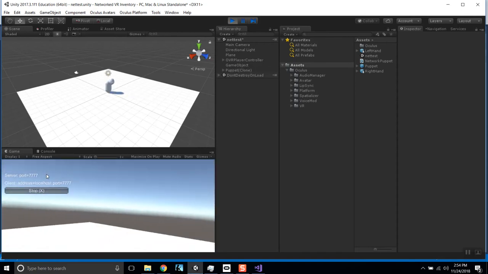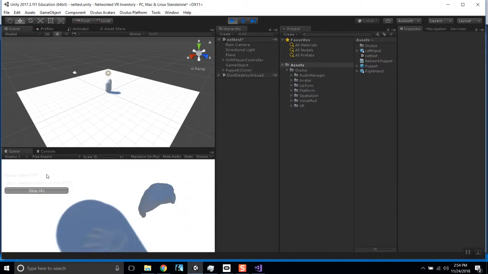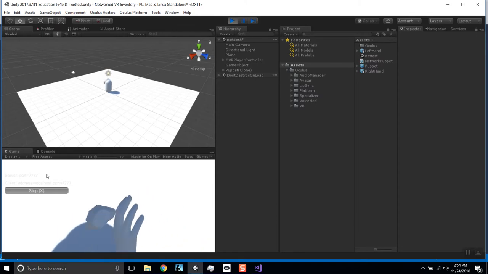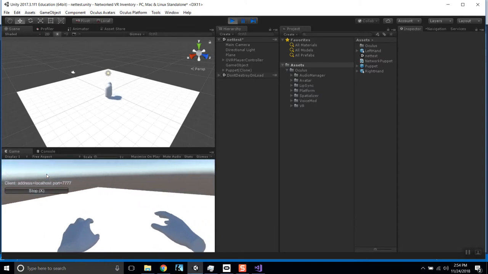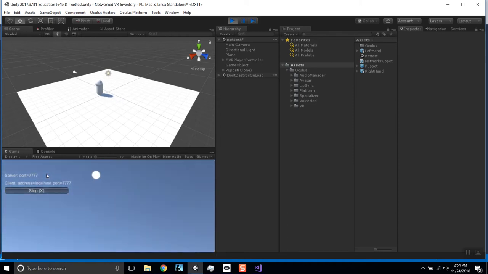There we are. You can see the head is moving. It looks kind of odd, but that's okay. And in virtual reality now I can see my hands. I can move around. Very cool. Alright, so we are not done.